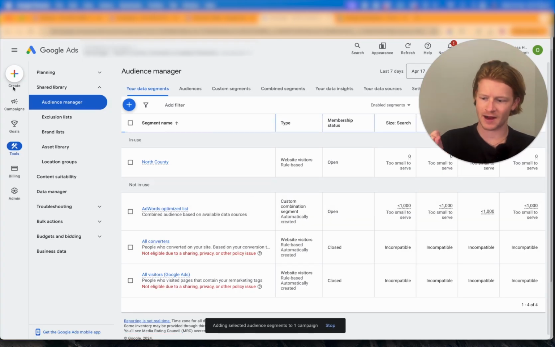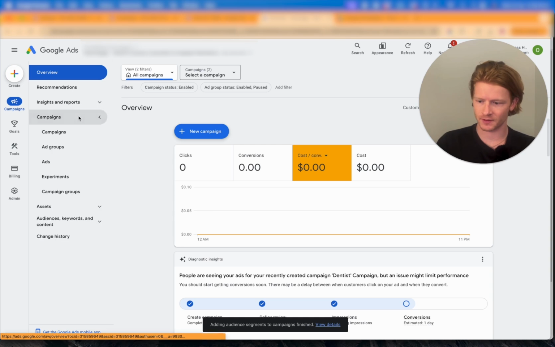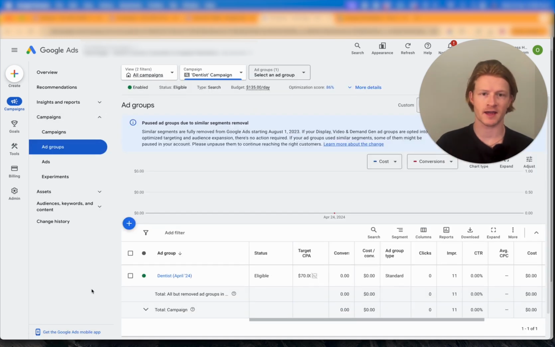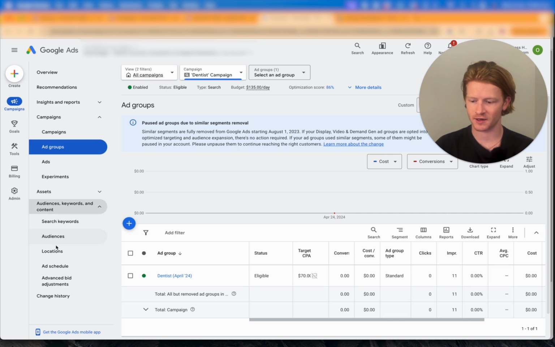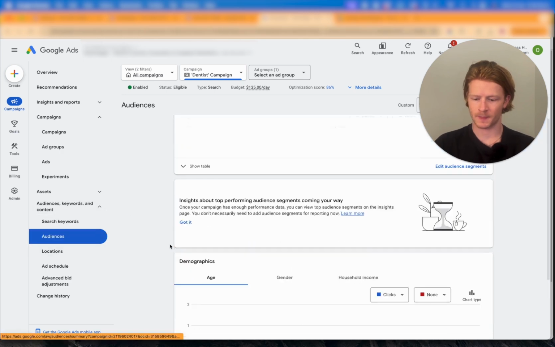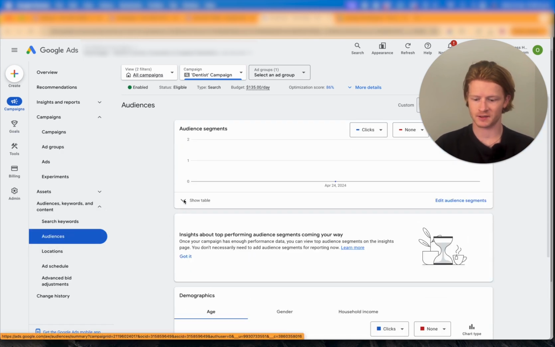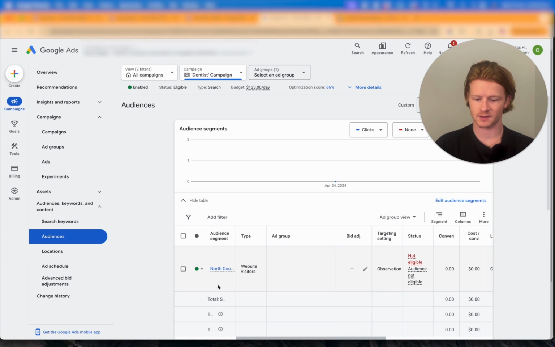and then we're going to go back and check out that campaign. So here I am in the campaign. We've got the ad group in front of me. From here, I'm actually going to go here on the left-hand side, audiences, and I'm going to actually just view this table. You can see there it is. There's what I've added in.